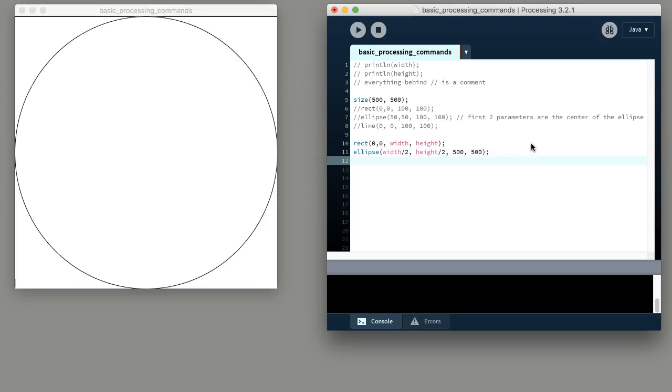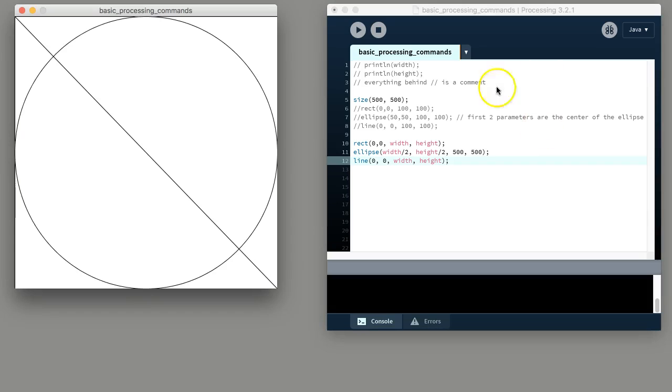And let's put the line, 0, 0, after that width and height, and we run it, you will see the line over there. And if we just see it like this, then we wonder, can we put color on it? It's quite boring, right? Yeah, you can put color on it.